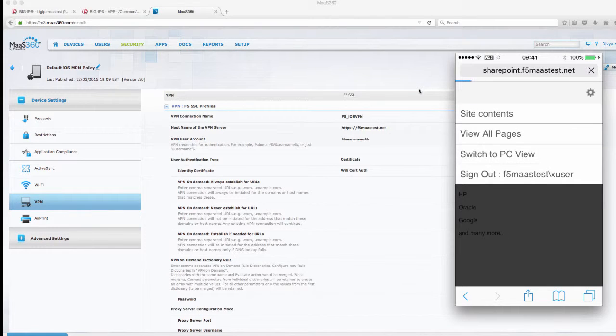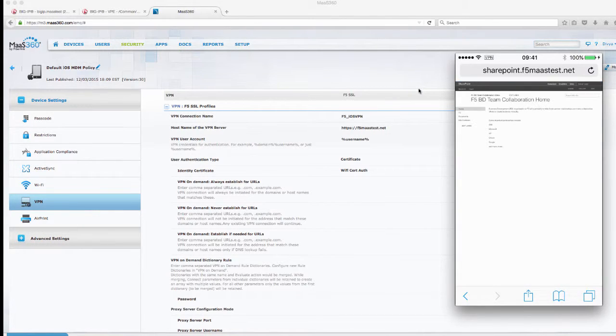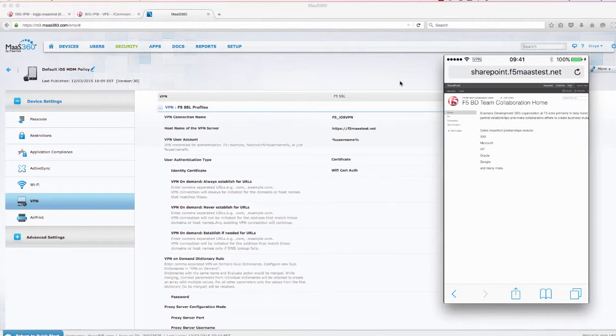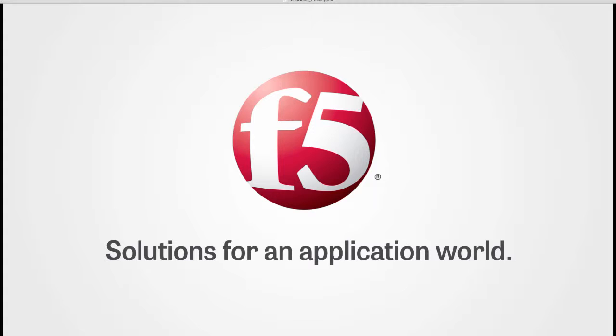Let us switch to PC view to see the entire web page loaded. This demonstrates the working of on-demand VPN based on device compliance.